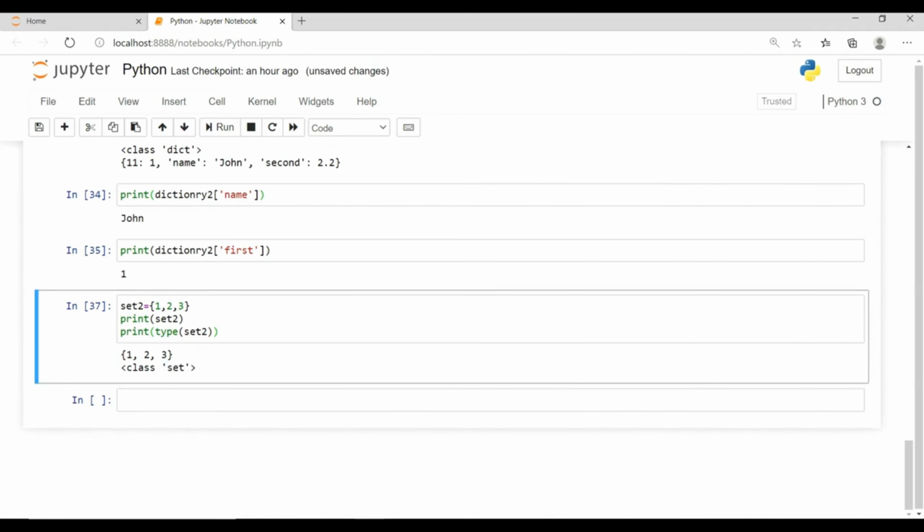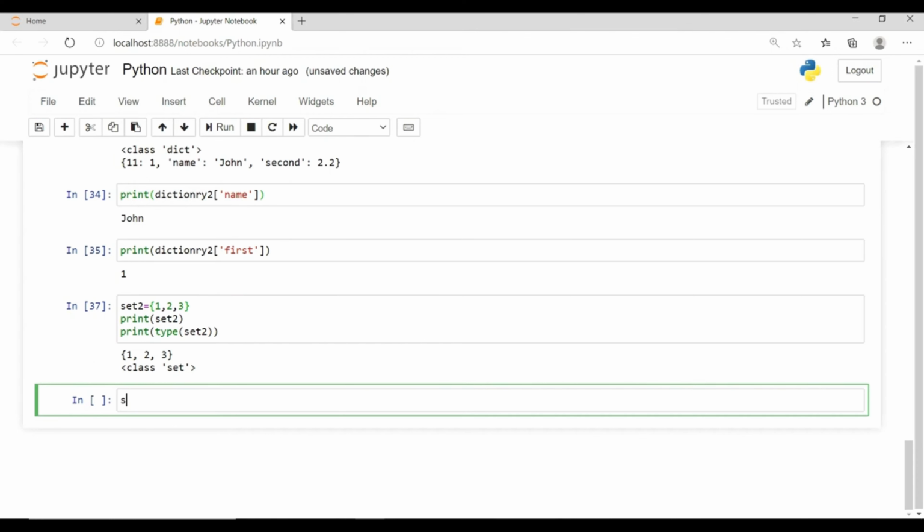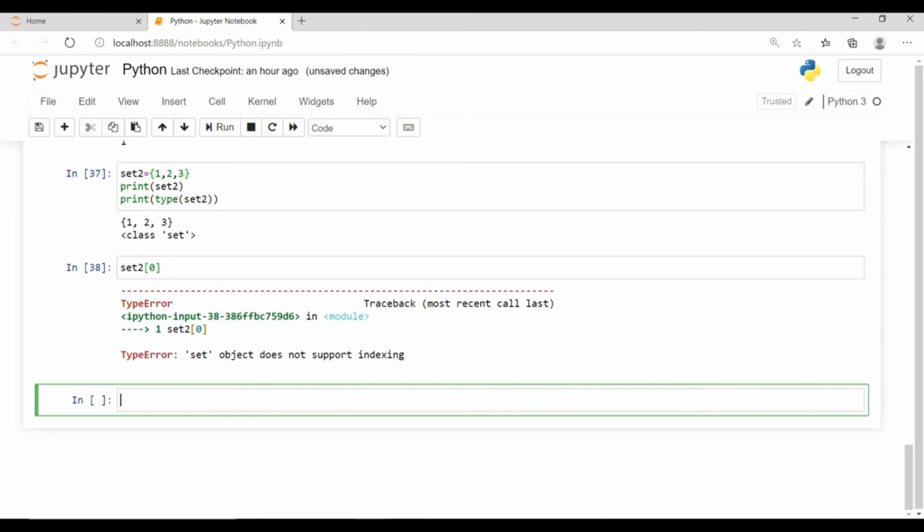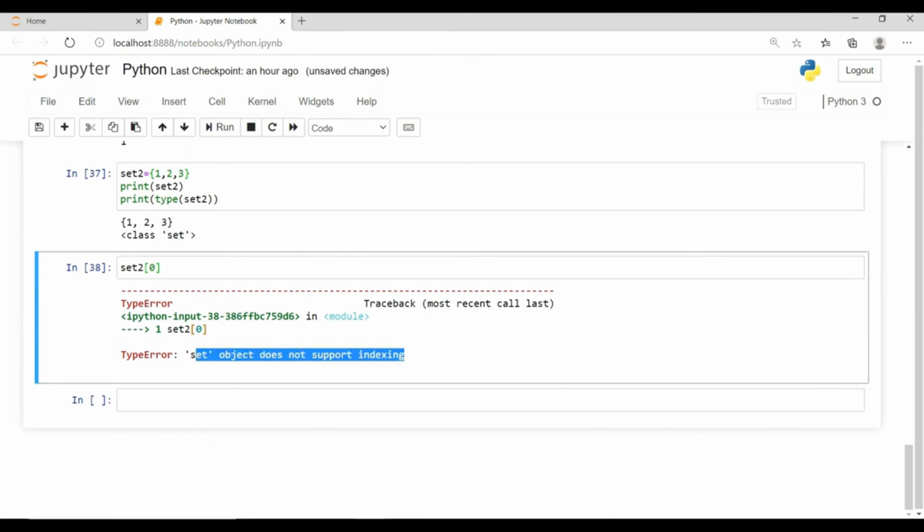One thing to remember here is that a set is an unordered collection of elements. That is, we don't have any kind of indexing in sets. We can't access any element by using an index in a set. So if I try to use set2 at index 0, it will throw an error because a set object does not support indexing. We can't use indexing in a set, but we can use other methods like pop and add to add an element to the set. A set is mutable, that is, we can modify a set.